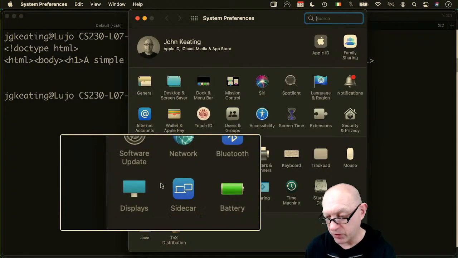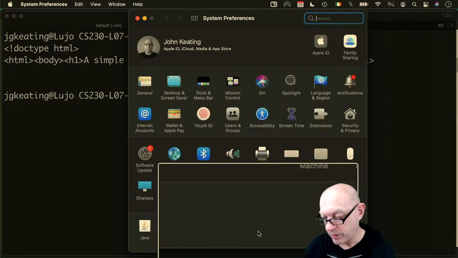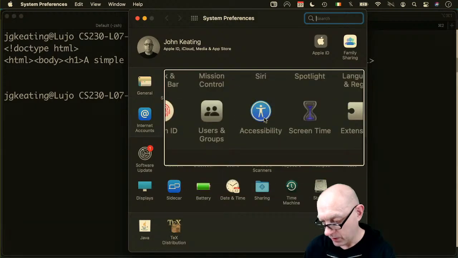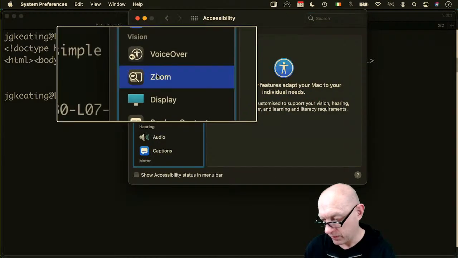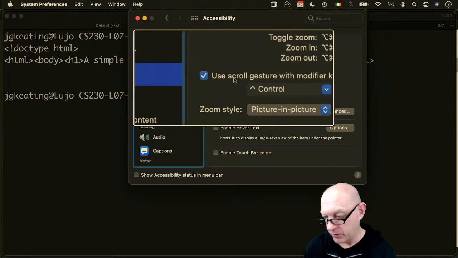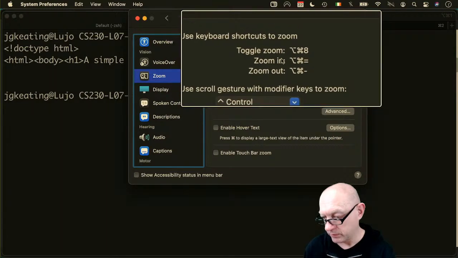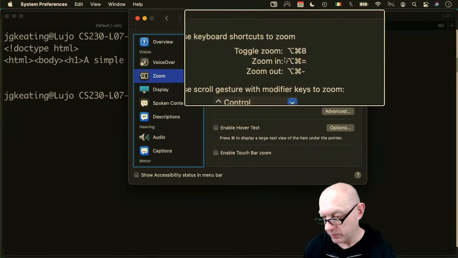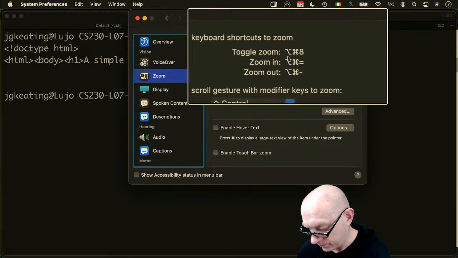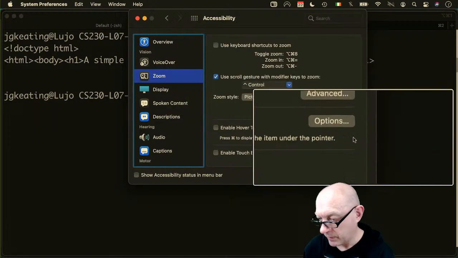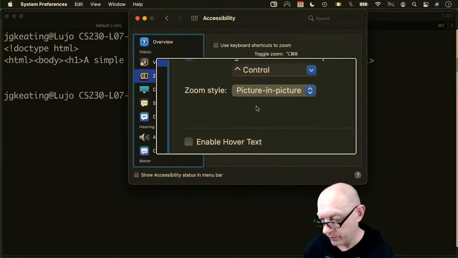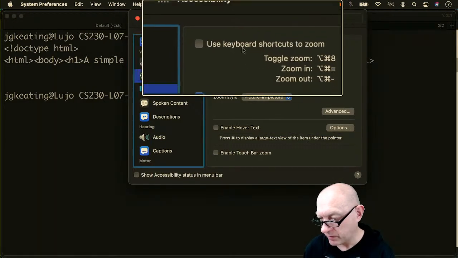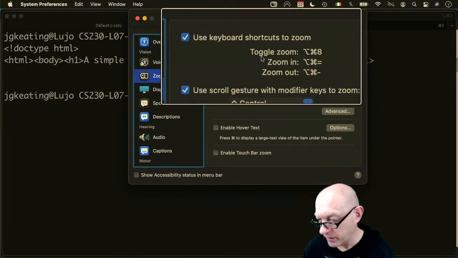Let me just get rid of this zoom. Sometimes the zoom doesn't behave properly. Accessibility. Zoom. Behaving. Today is not my day for behavior. Today's my day for misbehaving.